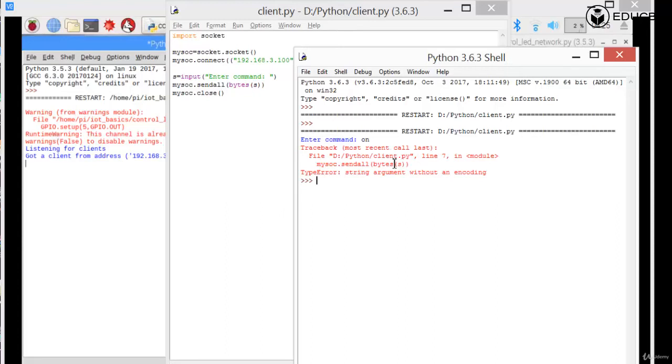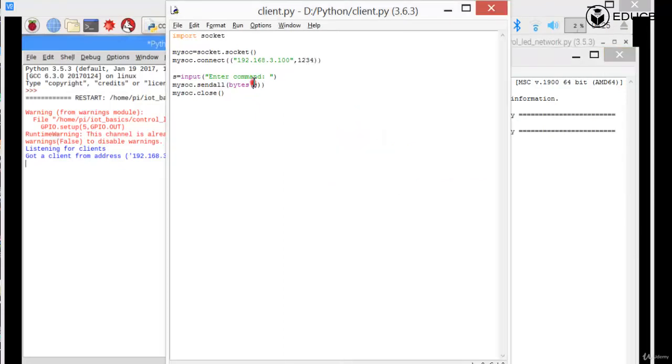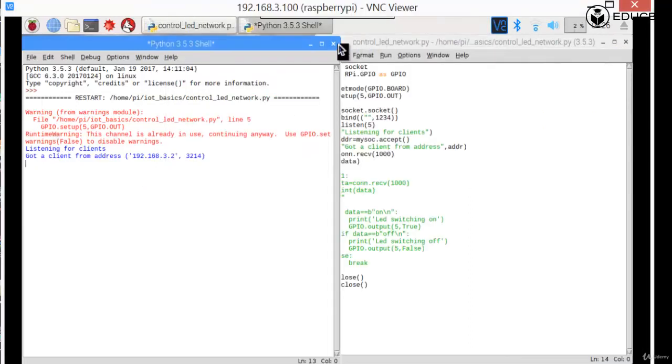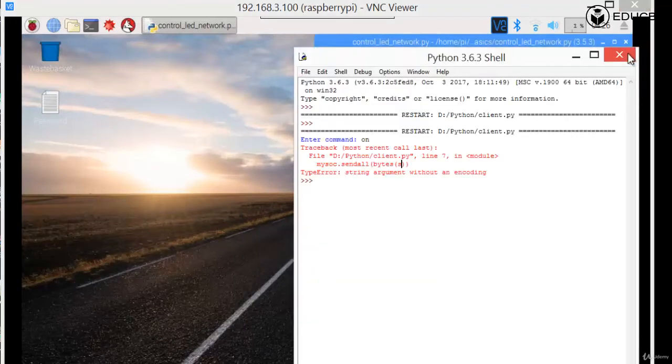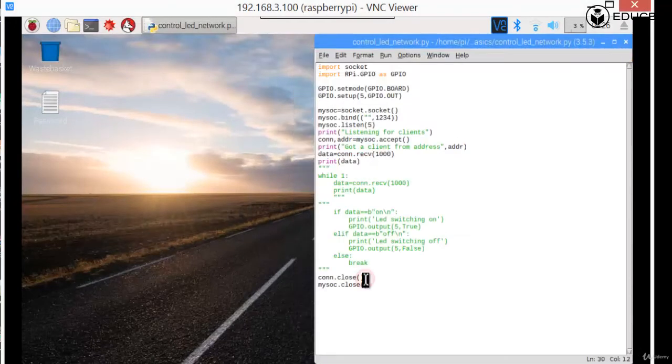Oh, over here it says string argument without an encoding. You cannot do it with just a string; you need to encode. You need to say s dot encode. Right. So I need to restart this server for now because it is not going to accept multiple clients as of now. So I'll run this.